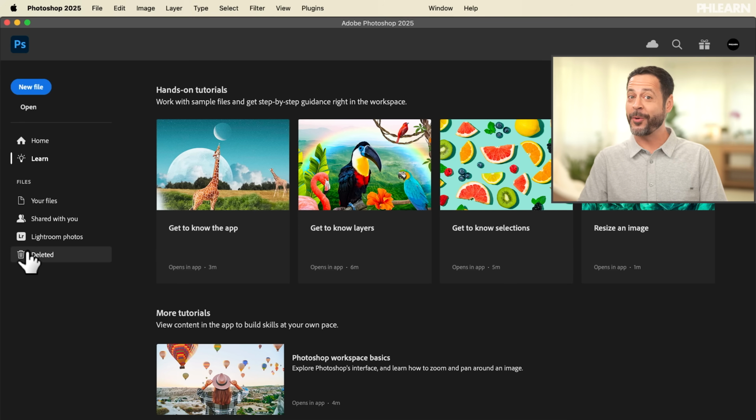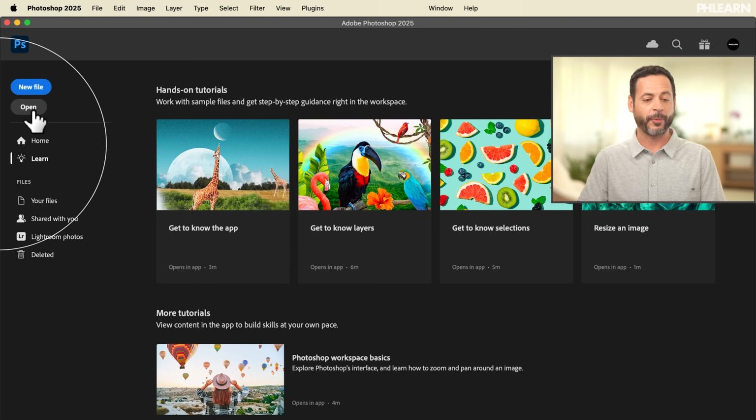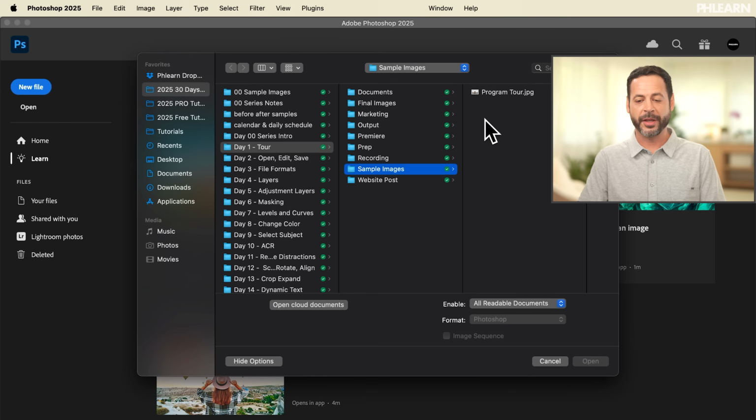Okay, so now it's time to go ahead and open up our first image. So let's go ahead and right here, we're going to click on Open. And again, we're going to go to our sample image.